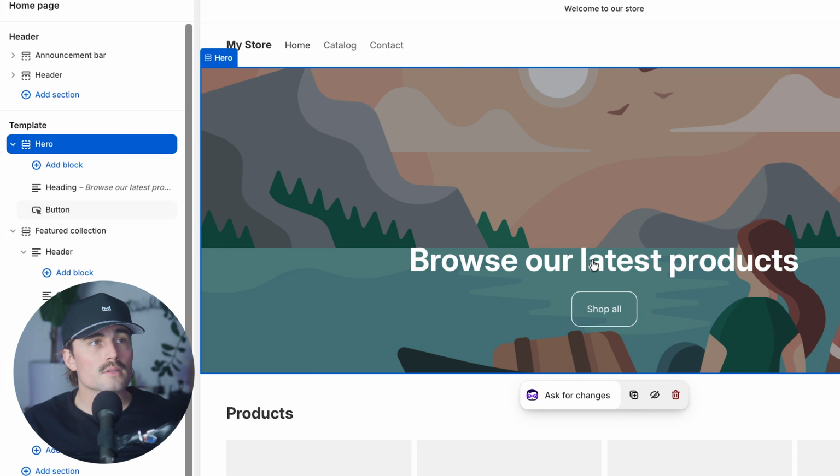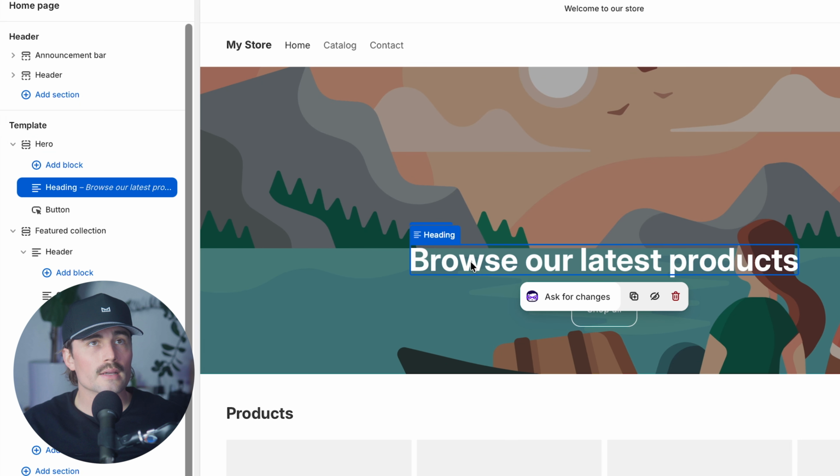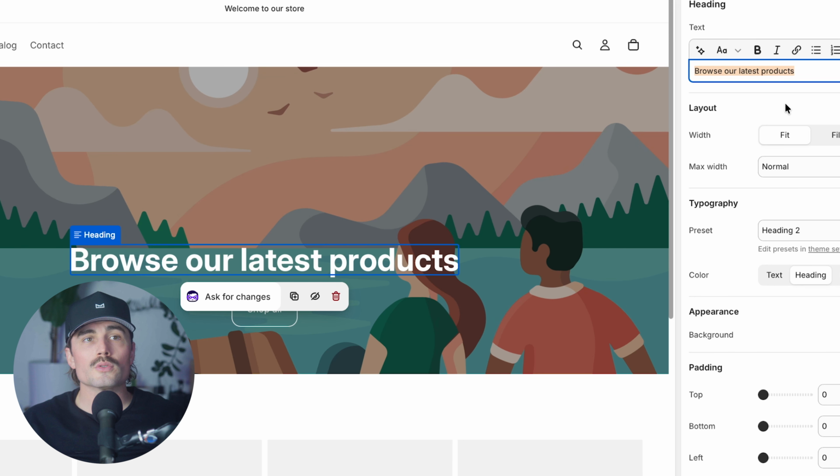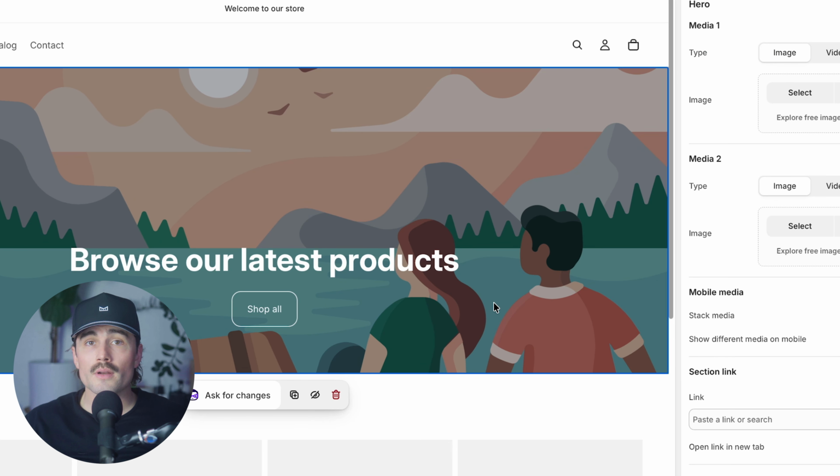Now, when you go ahead and click on something here, for example, this text right here, it's going to open up some tools over here on the right-hand side where you can go ahead and make the changes. So for this example, this is where you can go ahead and change the text. You can add some different formatting like bold, italic. You can even make it a link, add bullet points, or a numbered list. You can mess with the layout, typography, appearance, and padding. So go ahead, hop in there and play around.